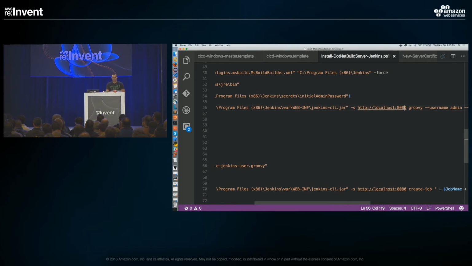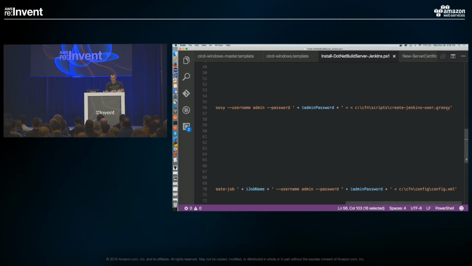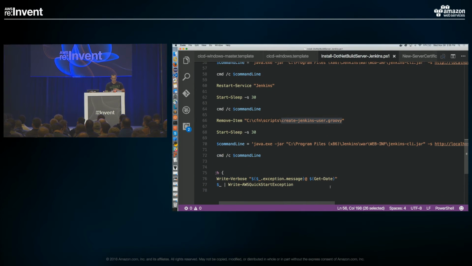You can see there's a localhost API we can call that's created when Jenkins is stood up, and then that's how I run that Groovy script. If you remember that file that was generated at the beginning, well, there's that bad boy right here, and that's how that user is created dynamically through the parameters you gave CloudFormation. Then if we go a little further down, here's how the Jenkins job itself is created.